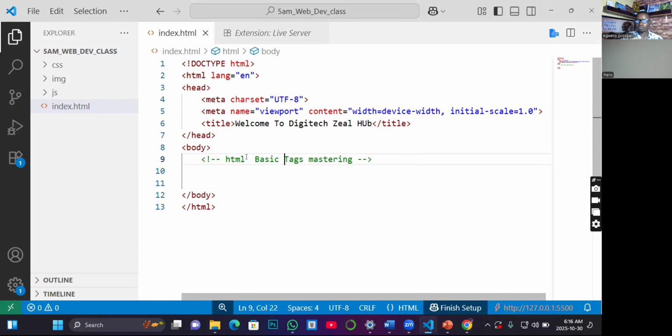Basic tags. So I'm starting with this. The very first one I want to explain to us is the heading tag. HTML heading tag, which ranges from H1 to H6. So you should know that. HTML heading tags, generally from the word heading, are used for creating headings within our website.